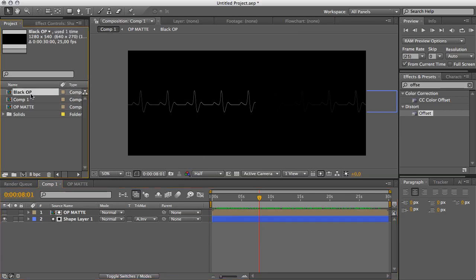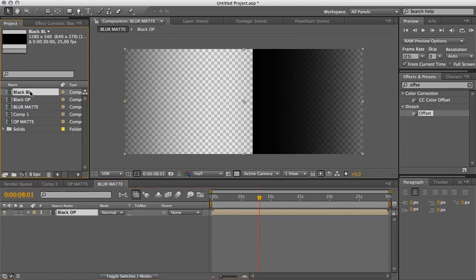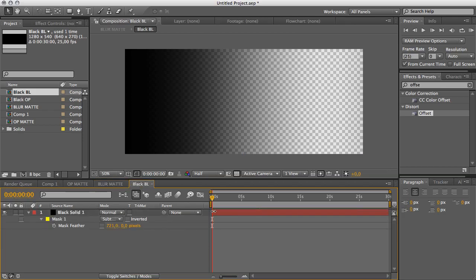So let's duplicate the black OP and OP mat, and let's call them blur mat and black BL for blur. Now I will click the blur mat and select here the black OP, select here the black blur, hit Alt and drag, and this will change the layer that was here for the one that we selected by keeping all properties, so this is still loops and everything looks the same now because we didn't change the content of black BL.